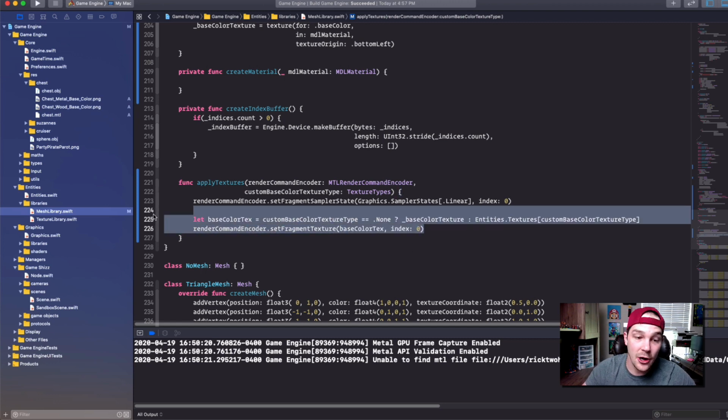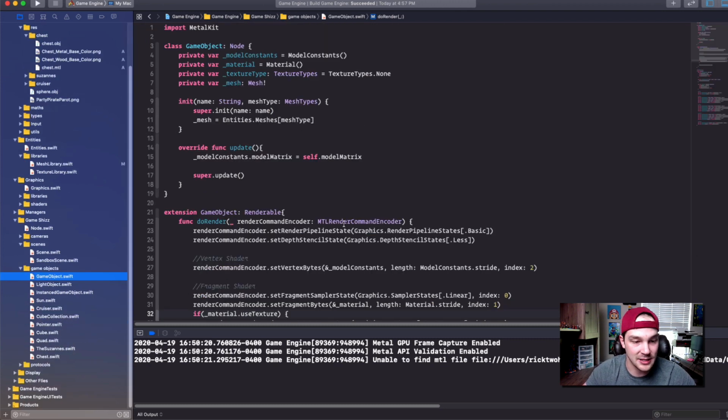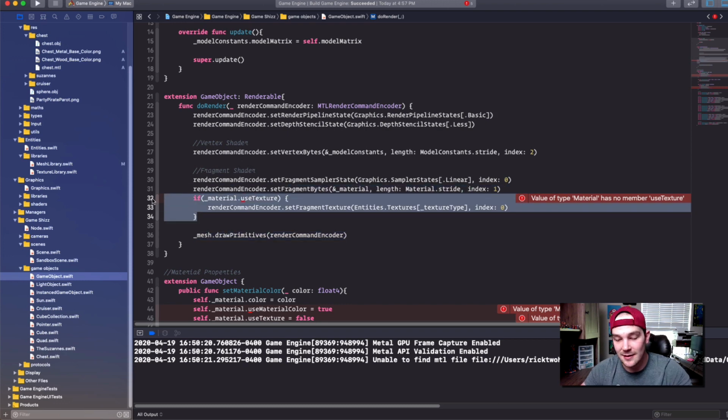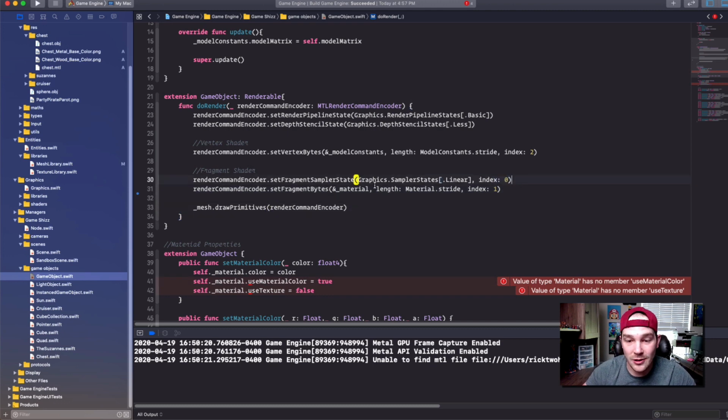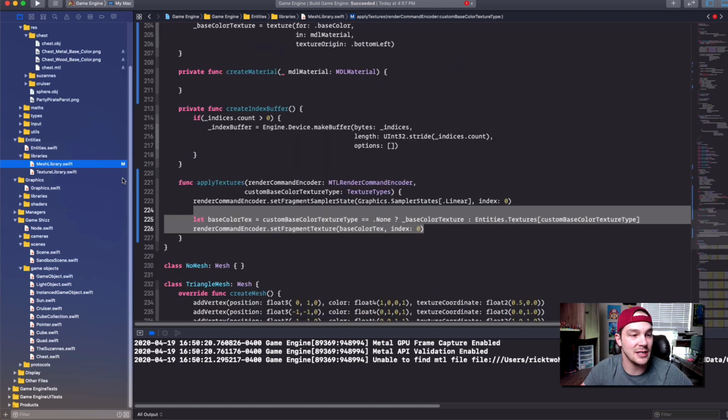Now, this code might look a little familiar, and that's because inside of our game object class, if I scroll down, we are calling render command encoder.set fragment texture at index 0 right here. When we call mesh.draw primitives, this is where we are going to be using our new custom texture. So we don't actually need this line of code right there. And we also don't need this line of code because we're doing this down inside of the mesh. So I'm going to remove that as well. So I'm going to go back into mesh library and we can continue.